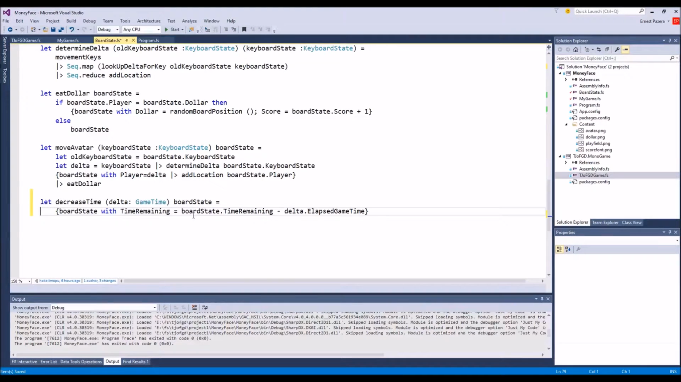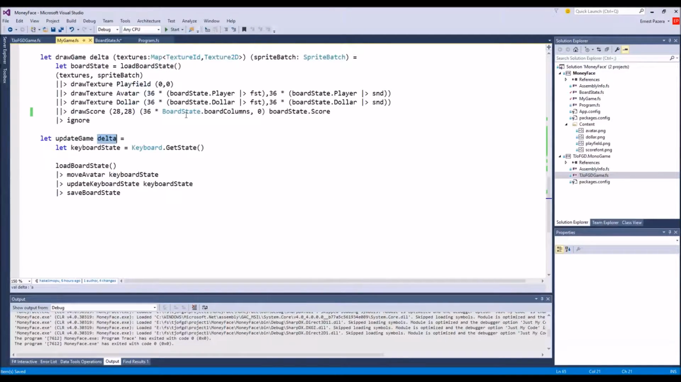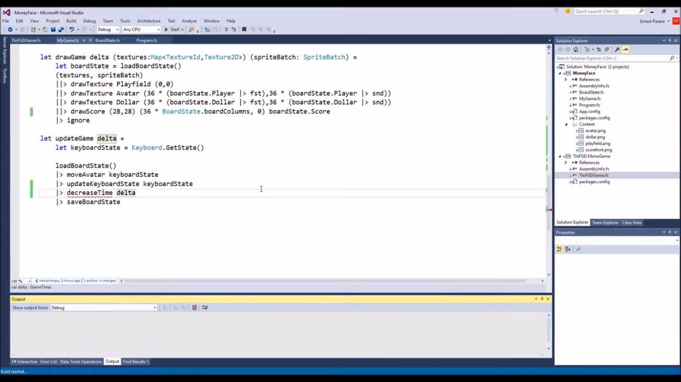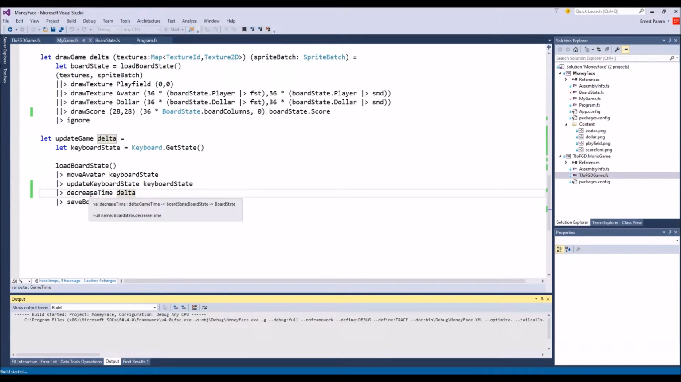So then decrease time, which means when the game is happening. So when I update the game, update that, decrease time delta. Where's it? Quick action, build. Oh, there we go. So it's going to decrease the time by the delta and save the board state.